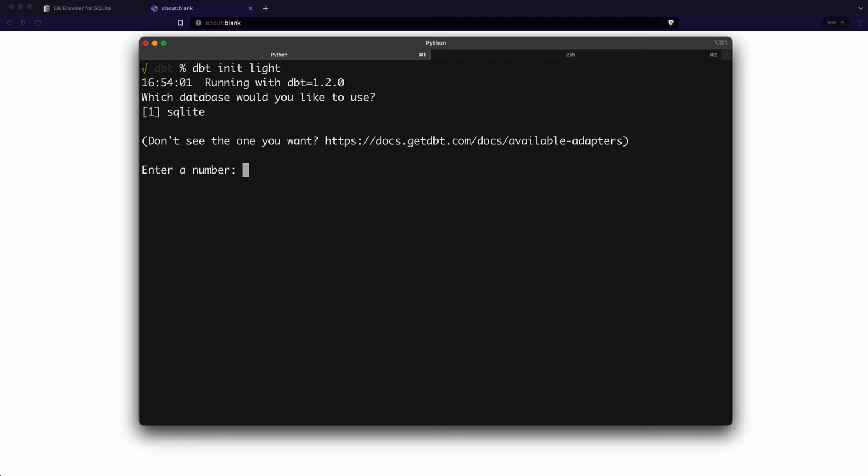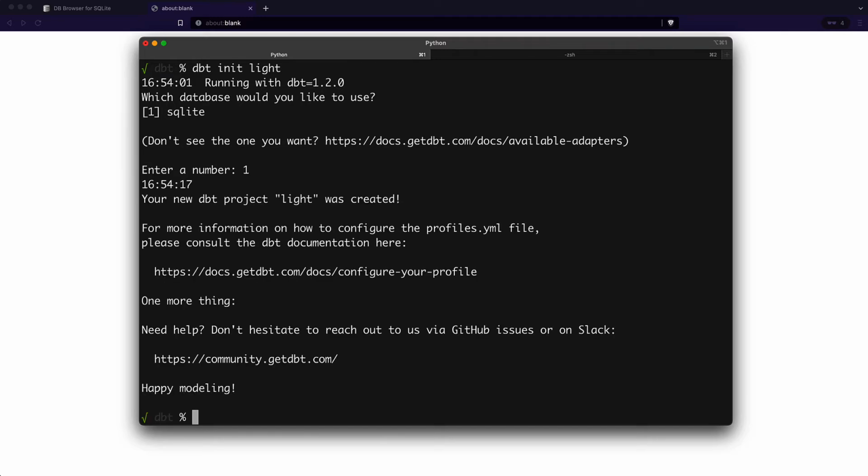And as you can see here, it is asking me which database would I like to use. I've only installed the SQLite connector, so it's the only choice. I'm going to go ahead and enter 1. And as you can see there, that was successful. It's telling me that for more information, I could look at the profiles.yaml file. And in general, it's just giving me some general directions there.